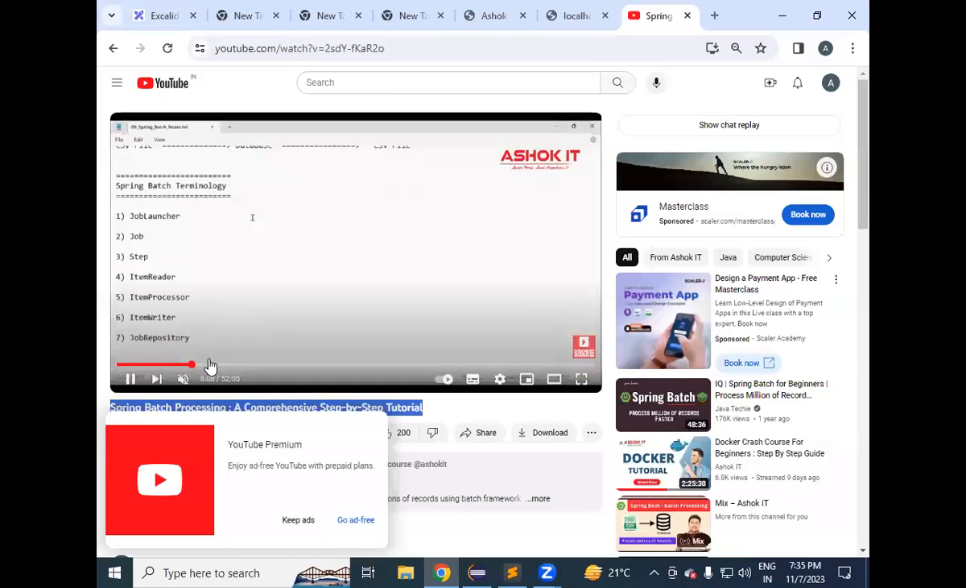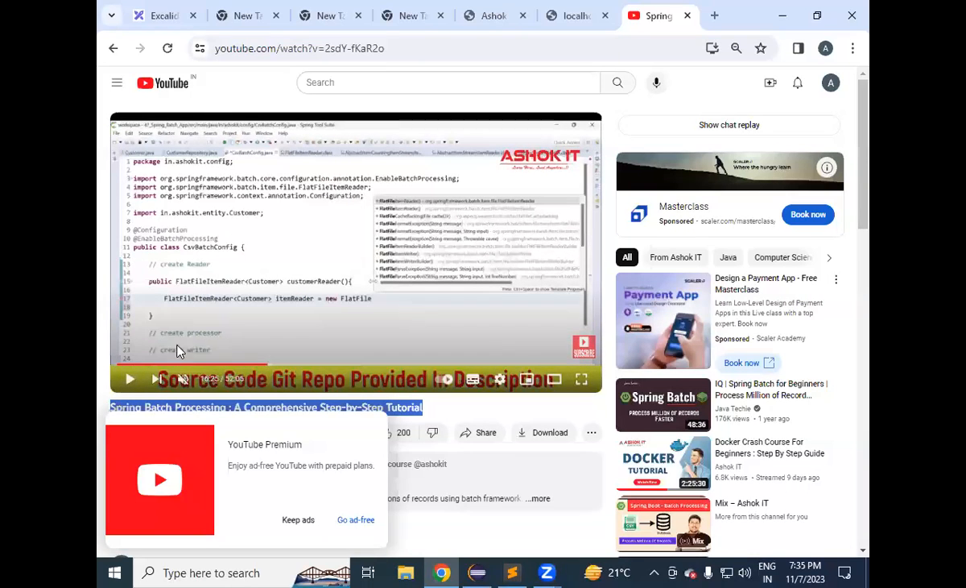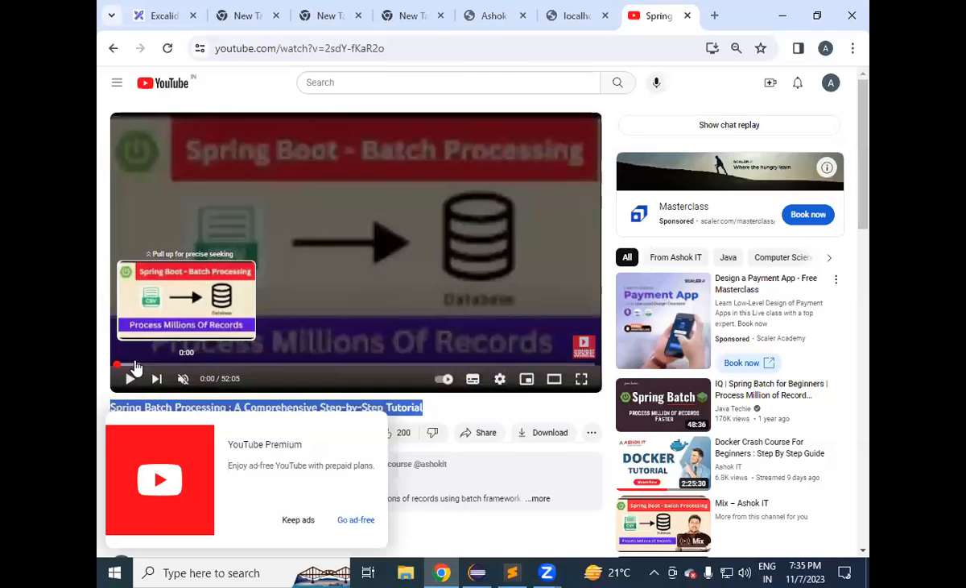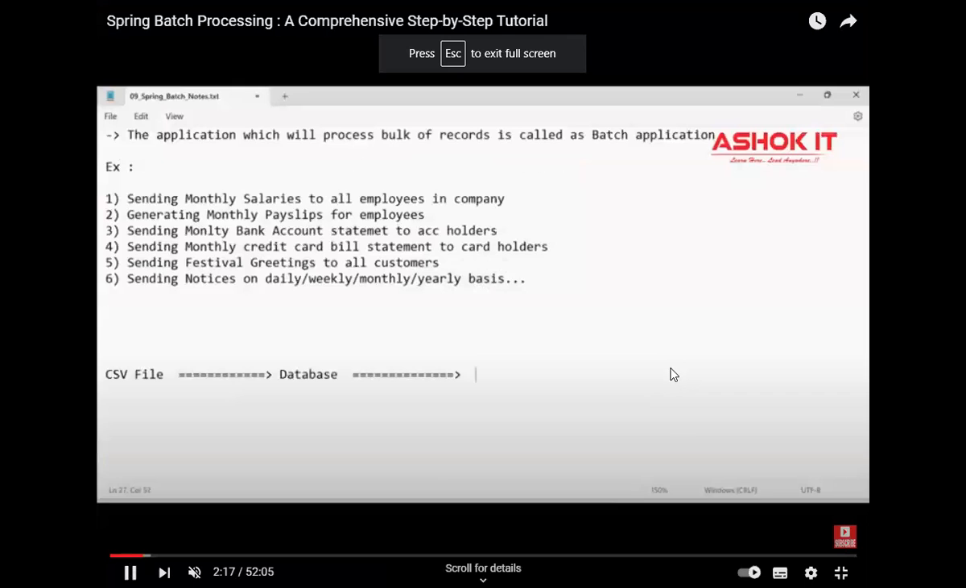Spring Batch is used to implement bulk operation. That means I have the data in the CSV file. From the CSV file, I want to read the data and store the data into the database. These are some examples for batch. Send monthly salaries to all the employees in the company.